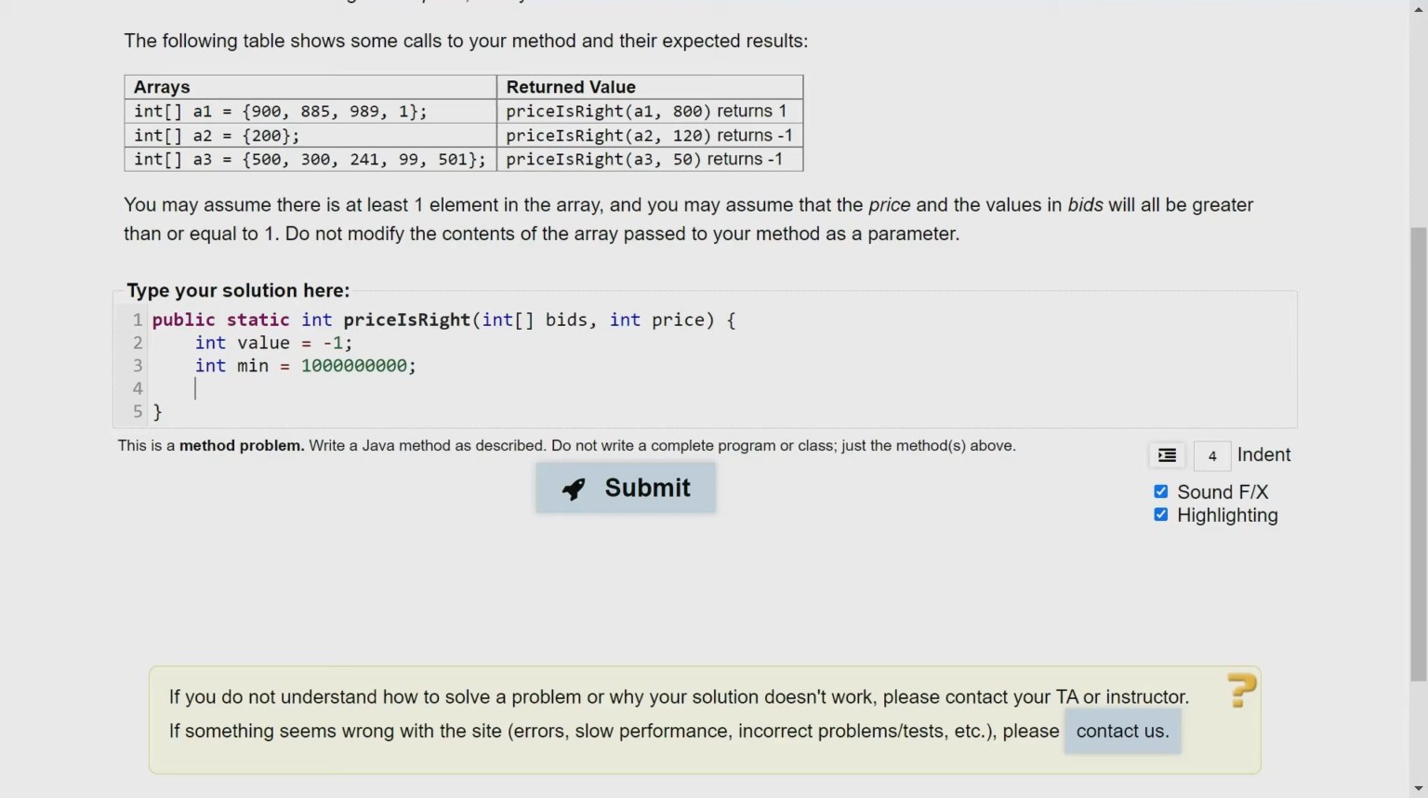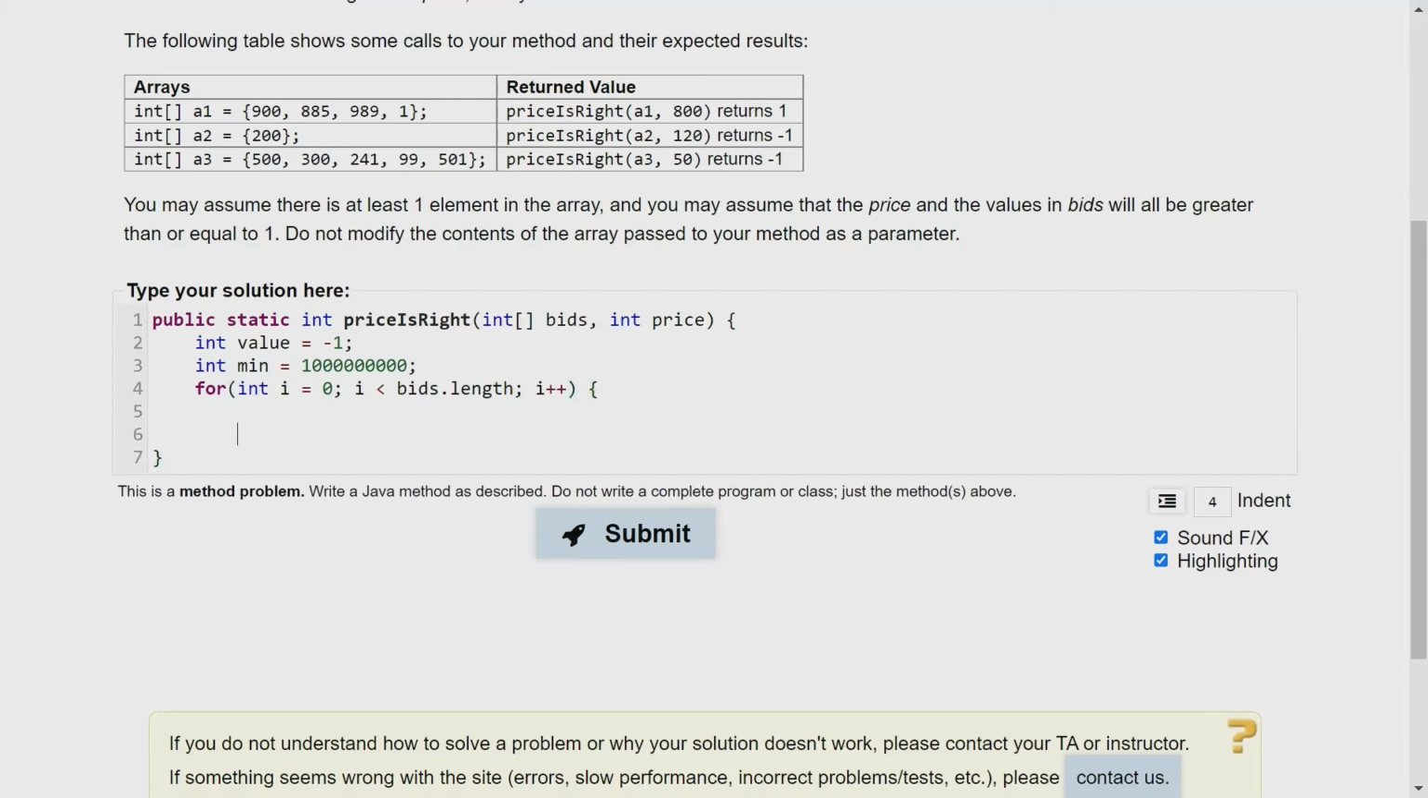Now we're just going to be looping through our array of bids and checking them with price. So of course we want to start from the beginning, so i equals 0, and we're going all the way to the end of the array, so we're going to go all the way to length. There we go.